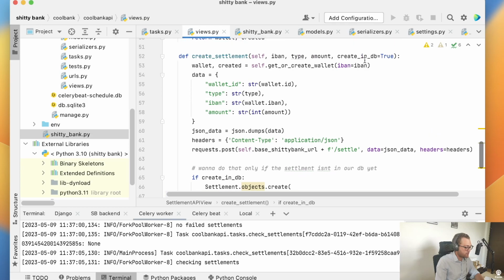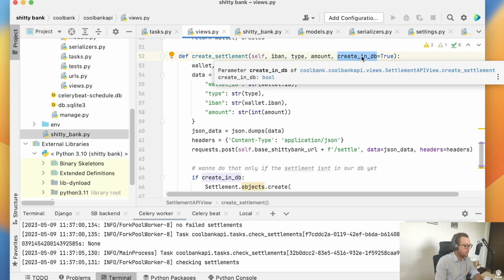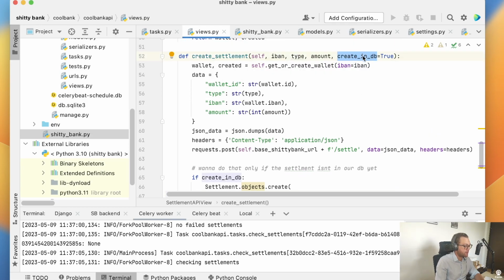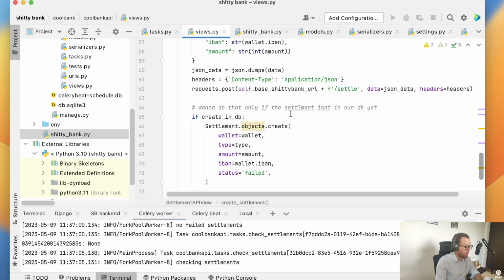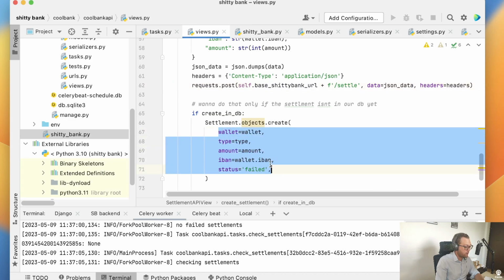The reason why we want to specify that is for when we're going to implement a recheck mechanism a bit later in the code. By default, this is true, meaning when we create a settlement, if we don't specify anything, we're going to create that settlement in our database on top of trying to tell the backend of our third-party API to create it also. So over there, we create our settlement, and by default, it's failed.